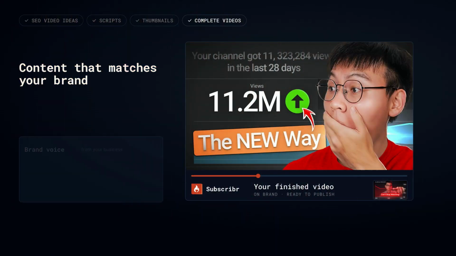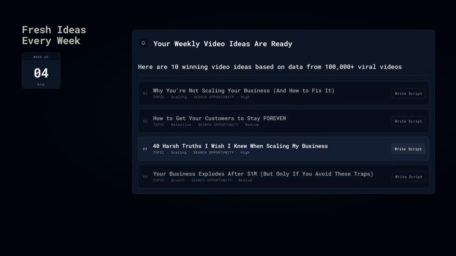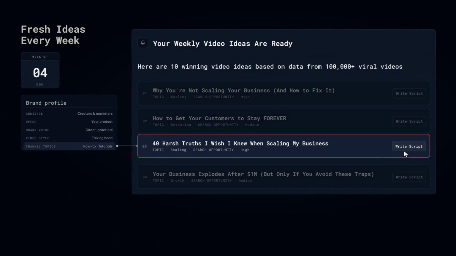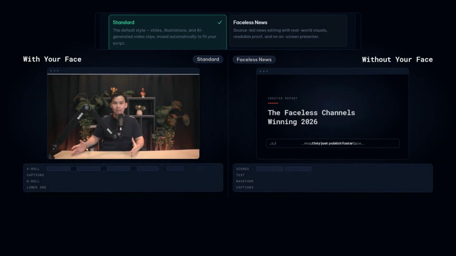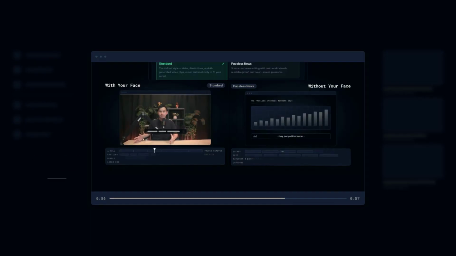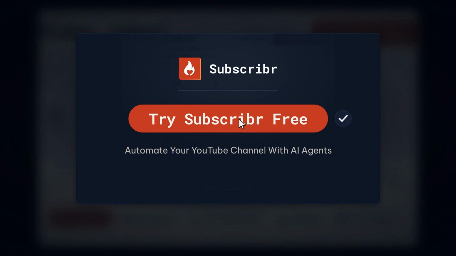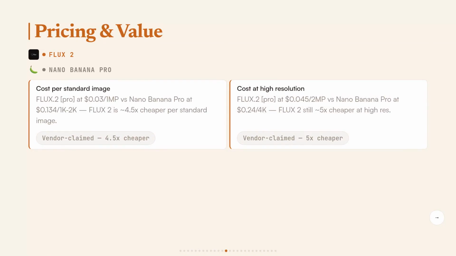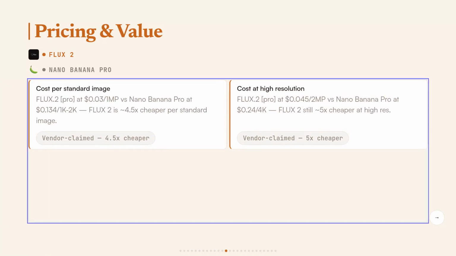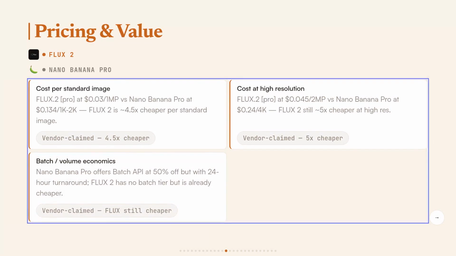Batch a few thousand images overnight, default to the pricier model out of habit, and you wake up to a total that's multiples higher than it needed to be. On Black Forest Labs' pricing page, FLUX 2 Pro runs 3 cents per 1 megapixel image. Google prices Nano Banana Pro at 13.5 cents for a 1K or 2K image, roughly 4.5 times more. At high resolution, the gap holds. FLUX 2 runs about 4.5 cents per 2 megapixel image against Nano Banana Pro's 24 cents at 4K, close to 5 times more. To be fair, Nano Banana Pro's batch API cuts that price in half, but it costs a 24-hour turnaround. A real trade, not a free discount.